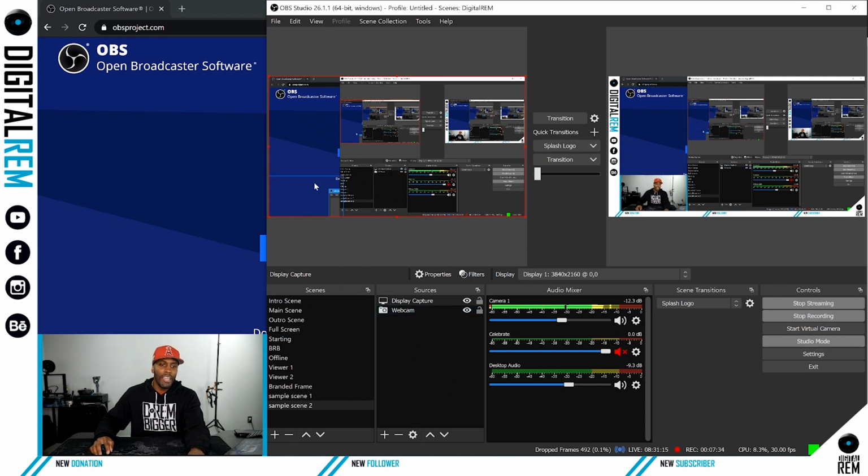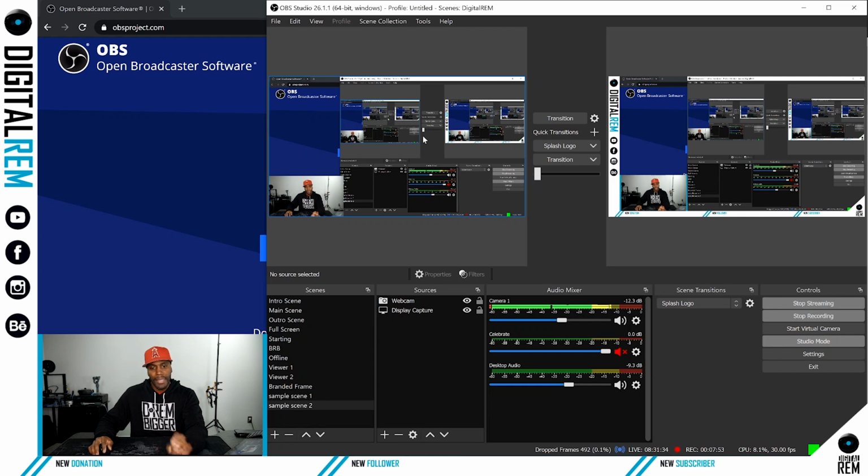So now you might be asking, where's the little video for my webcam? You have to make sure you pay attention to the layer order. You want the display to be under the webcam layer. So when you put the webcam layer on top of it, now it will be on top of the actual display capture, or your screen, right? Boom. And in a nutshell, that's pretty much how you set that up.